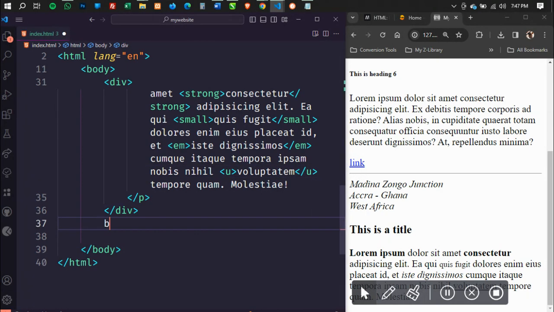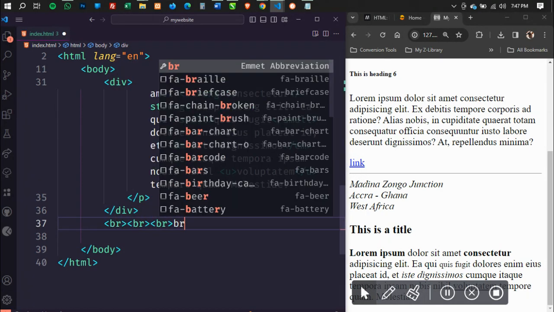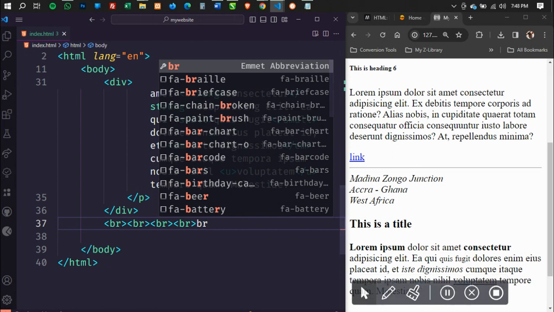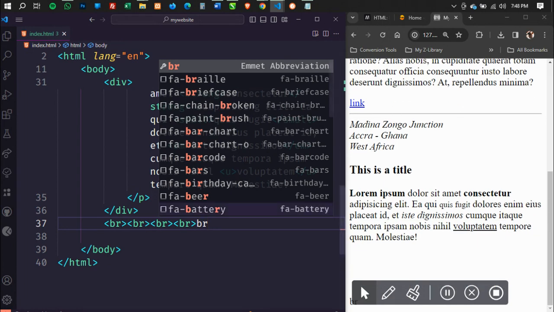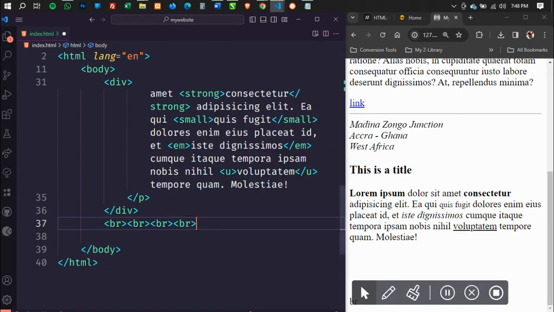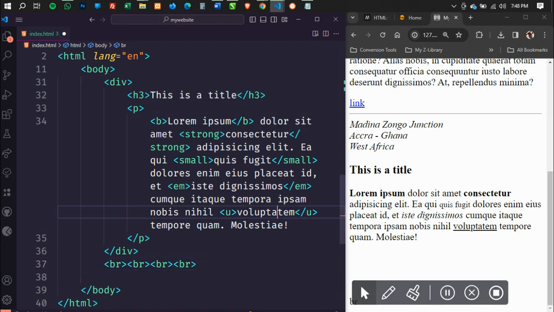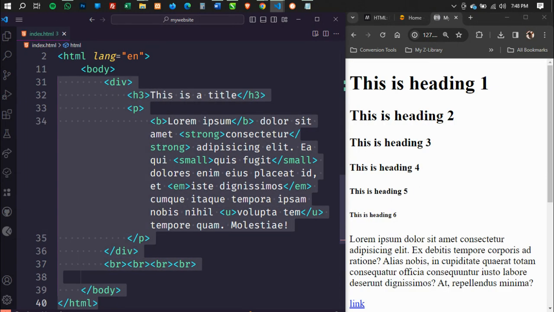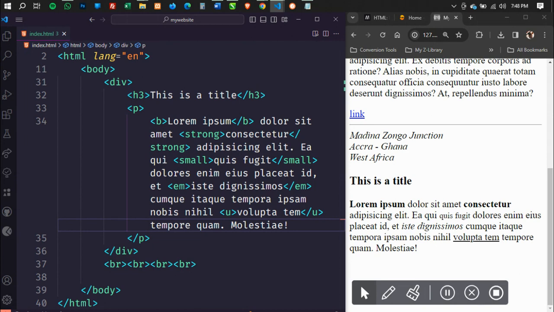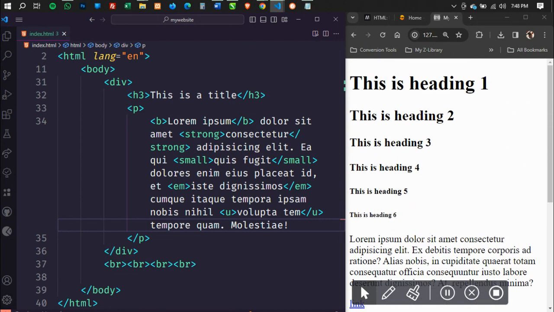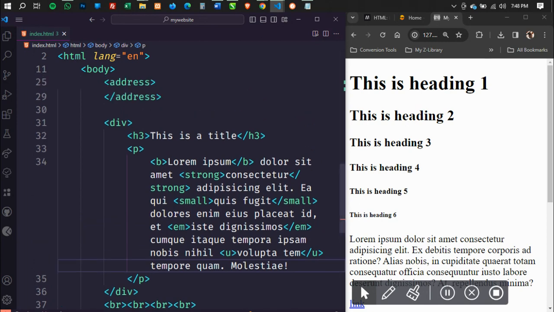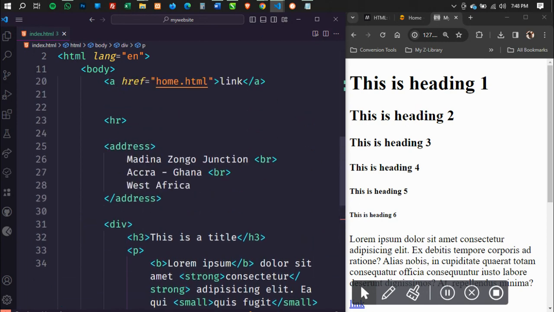Let me put a few line breaks so I can. So you realize that the content which is wrapped inside the U element is underlined over here. There are a lot more of these elements. We'll discover them. We'll learn a lot more of them as we go along.